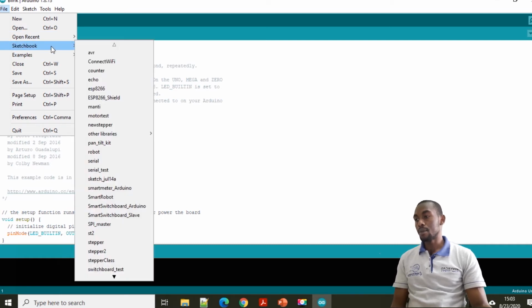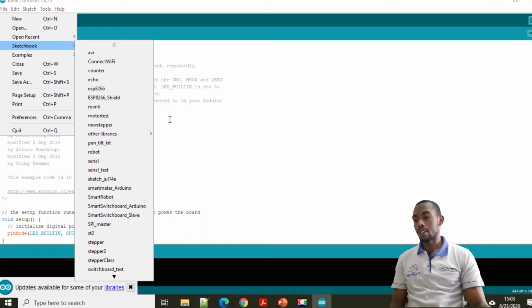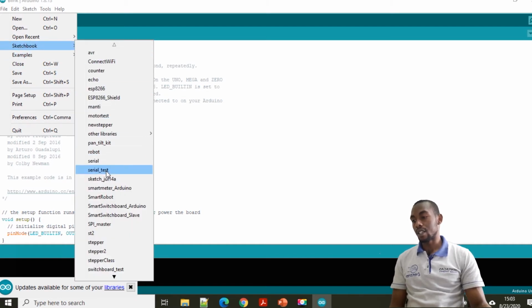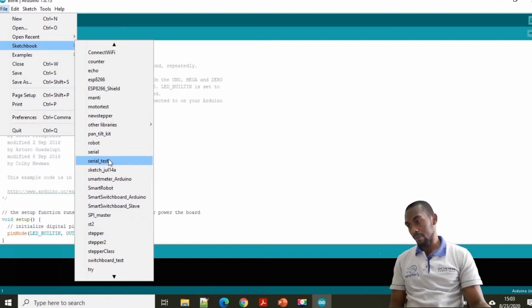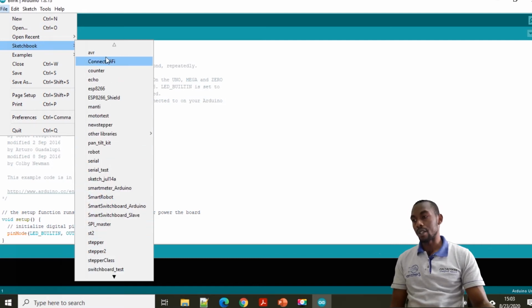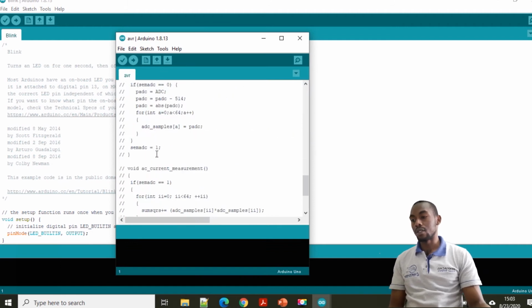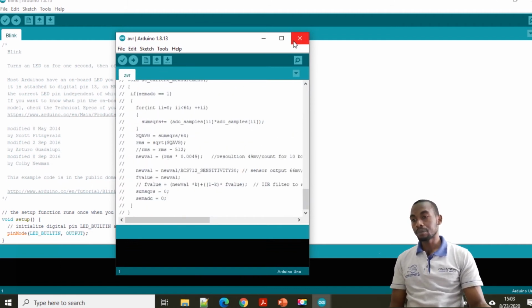And then the sketchbook is where you have all your sketches. In Arduino, a sketch is like a program folder where you store your projects. So you can also find those that exist in your sketchbook. For me, there are some of them. If I want to open a VR one, it will open this project that I worked on some time before.